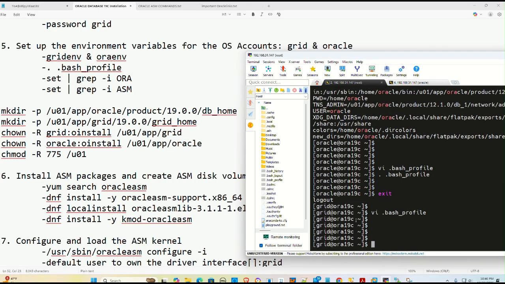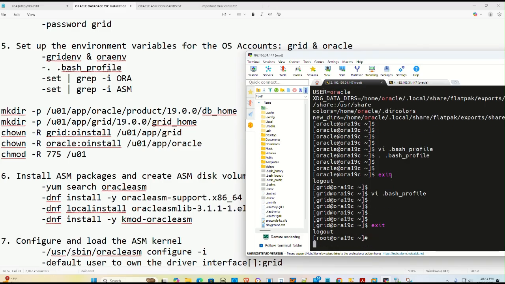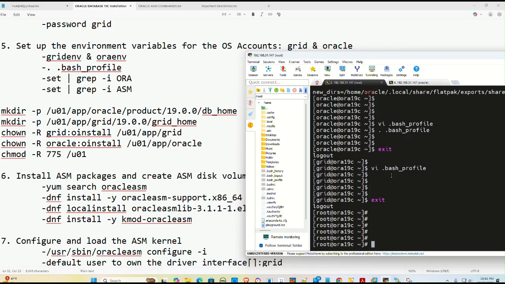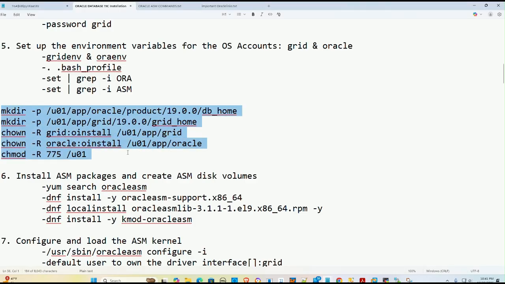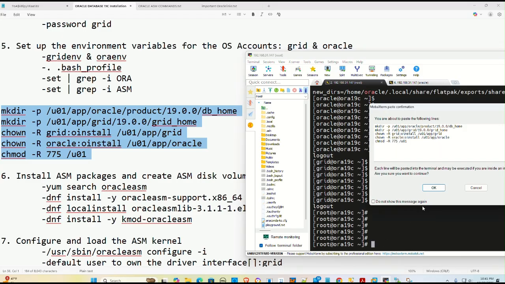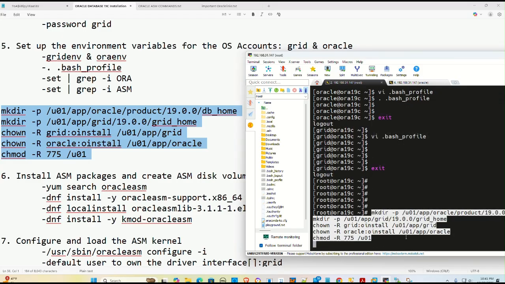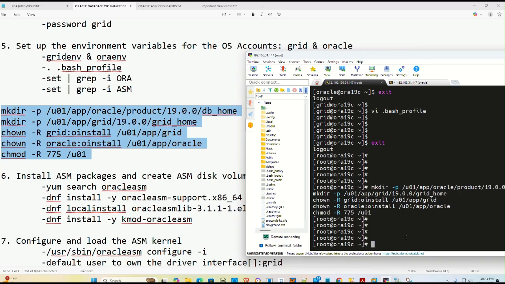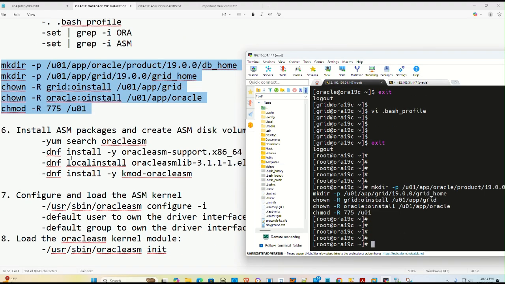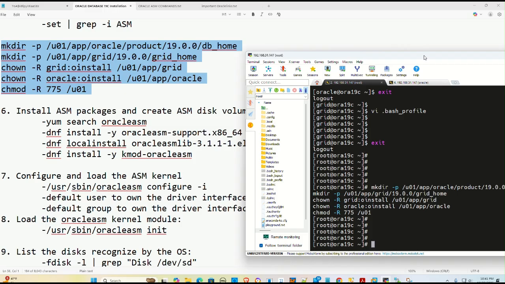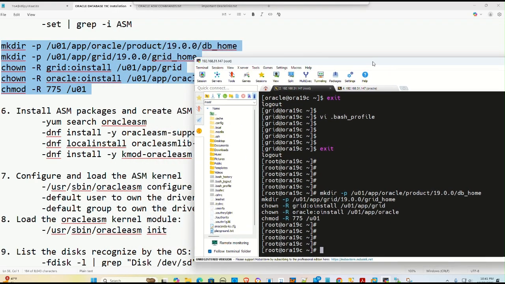Good. So now we can exit and go back to root. Now we're going to create these directories. Let's copy that. Good. Everything looks good. Now we're going to install the packages.